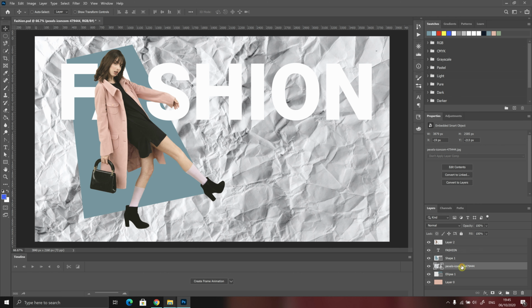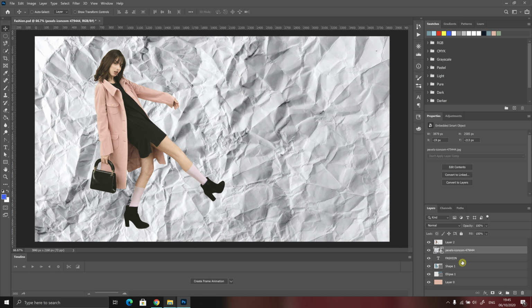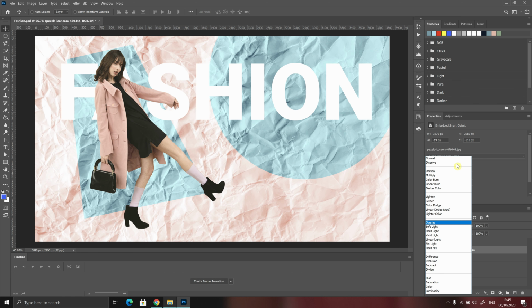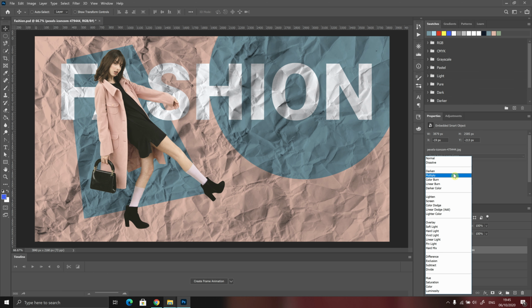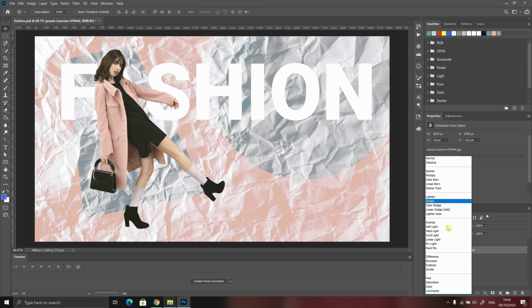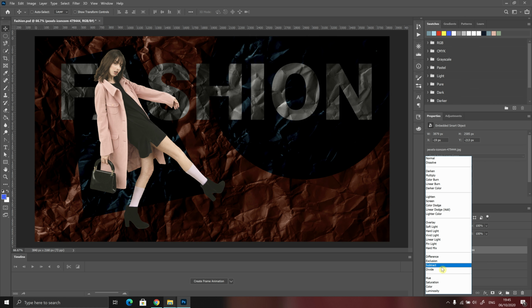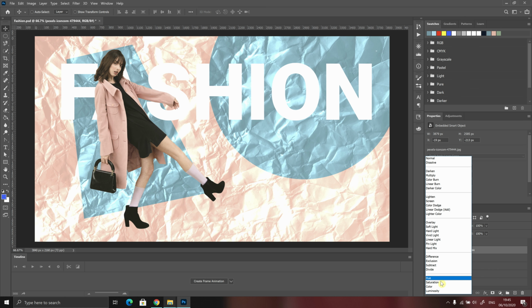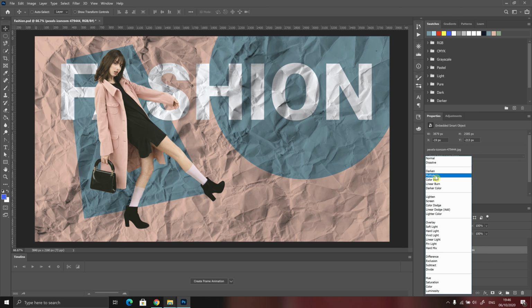So I position this texture layer maybe over my text and below the image of this girl. And then I go on and change the blending mode. And as you can see, there are many different blending modes that you can choose from, and each one of them have or create certain type of blending with the layers beneath it. And I go on and try different blending modes until I find the one that I like.